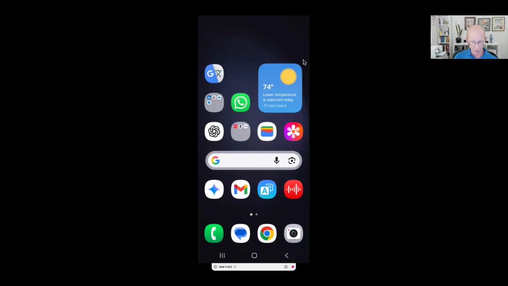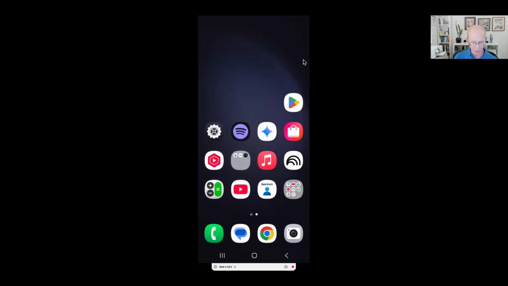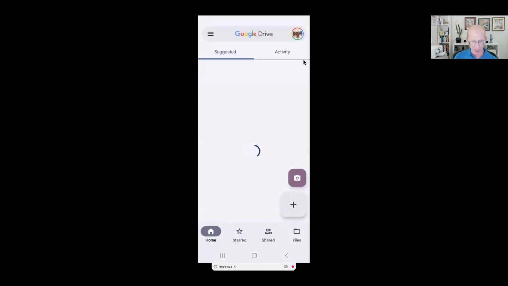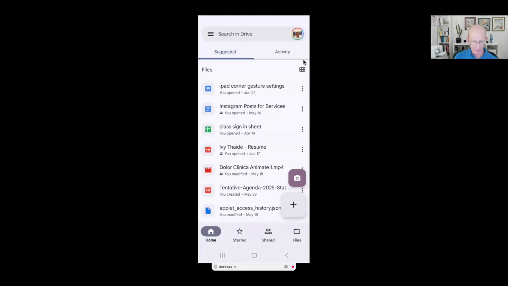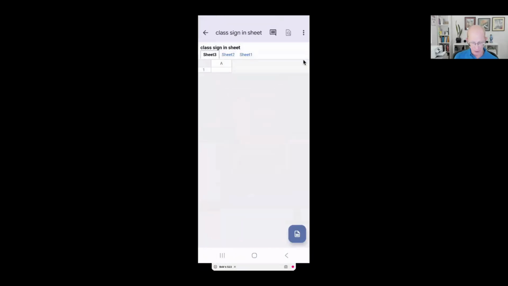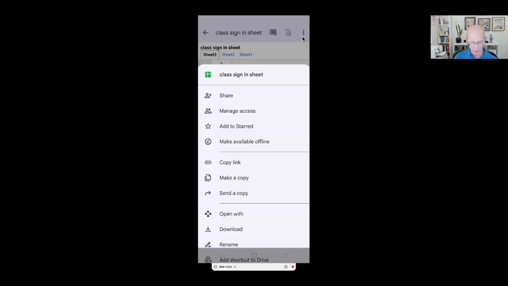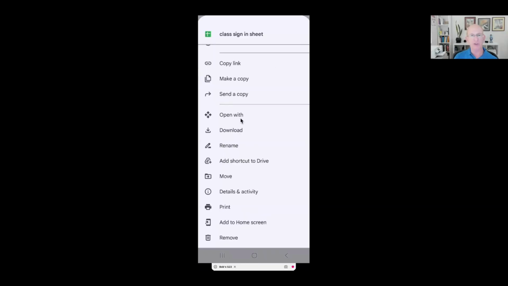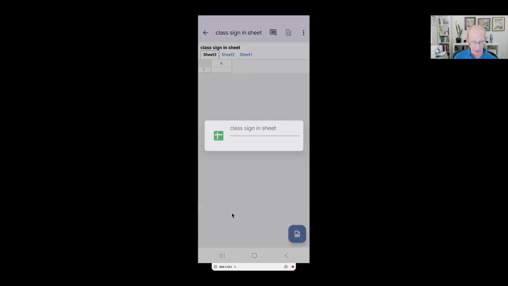If I go to Google Drive, and let me find my Google Drive application here, and I open up a document here, a class sign-in sheet, and I want to print this, I can go to the three dots at the top here, and I believe it will bring up a print function. There is a print function down at the bottom. I didn't have to do anything different. I just was able to go and do this. So I'm going to click on print.